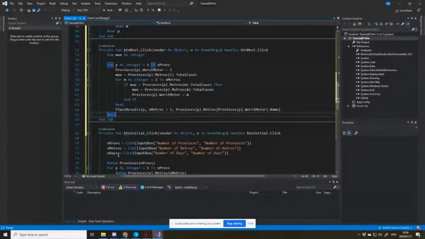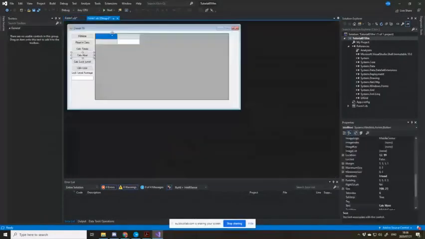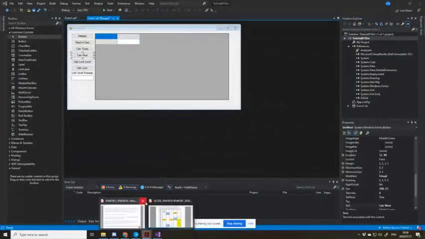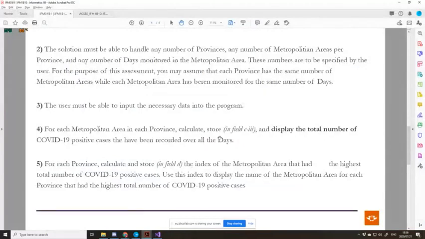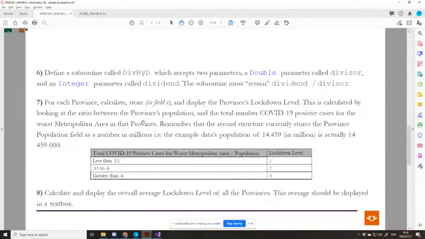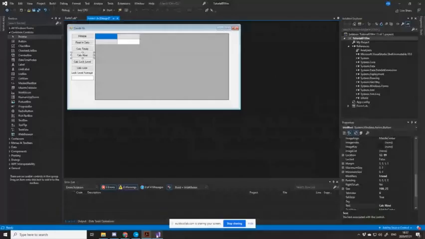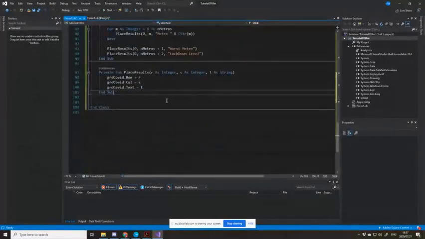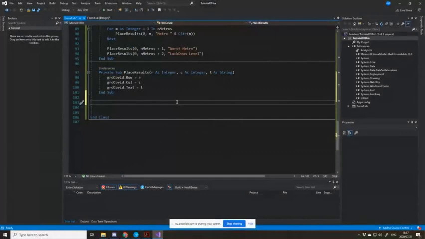All right. Right, I need to speed up slightly because we are technically over time now. There's only 2 more functions to go, so I'll try and get through them, but still covering the important information. So we have calculated the totals. We have calculated the worst metro. We need to create our subroutine now. So subroutine divide by, which accepts 2 parameters and basically returns the dividend divided by the divisor. So let's go and code that out.